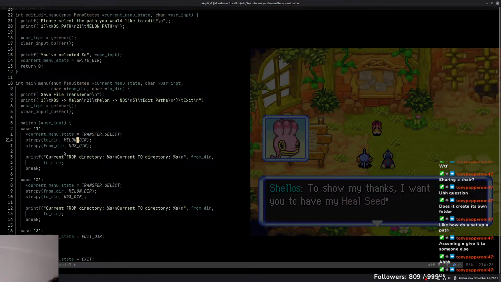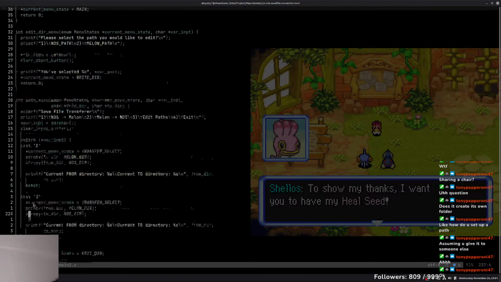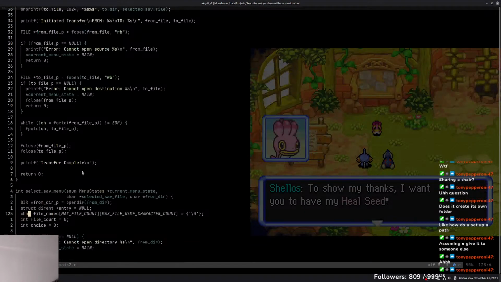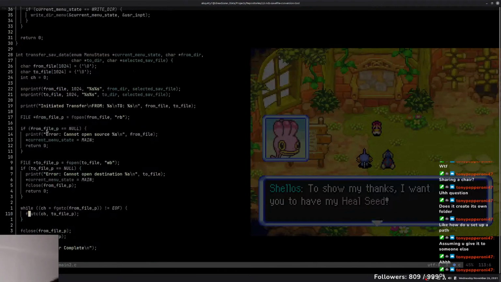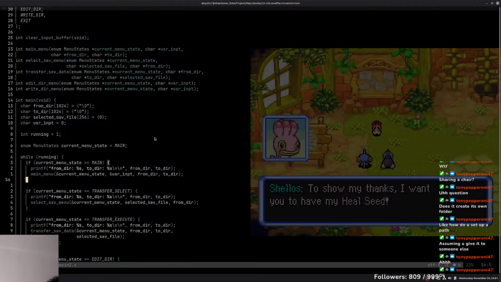So let's say we go with case 1, right? Then we break this switch case, move down past this, and it goes to return 0. So it means that the function has successfully resolved. And then we go back all the way up here, and we continue the program in the main thing. Now remember, our state has actually changed to transfer select. So we move down to continue the loop, and we say, oh, it is equal to transfer select.